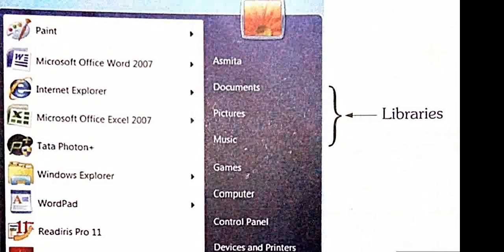And the third one is music library. It is used to store and organize music such as songs that you pick from audio CDs or that you download from the internet, from your mobiles, from your pen drives, etc. Then the fourth one is video library. It is used to store and organize videos such as clips from your digital camera or camcorder or video files that you download from the internet or from your mobiles or from other sources, etc. So these are the four basic libraries in Windows.